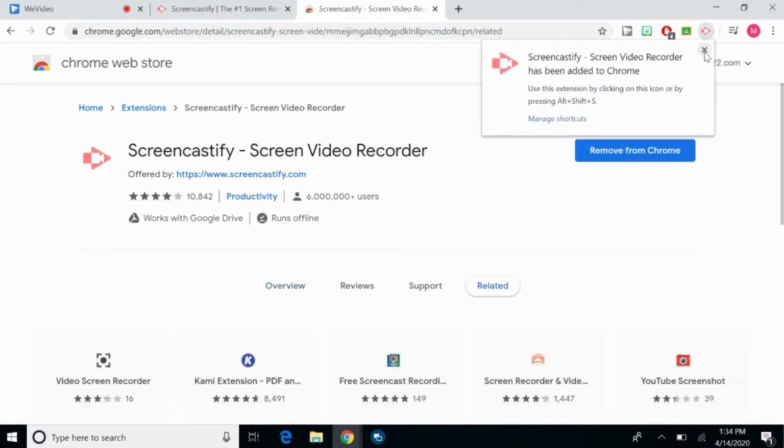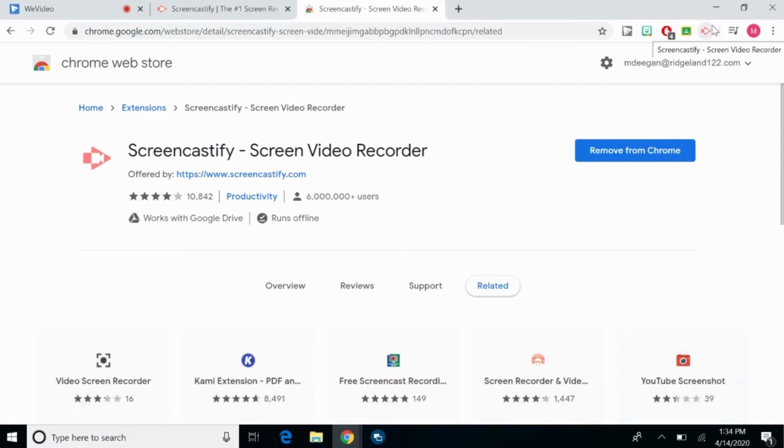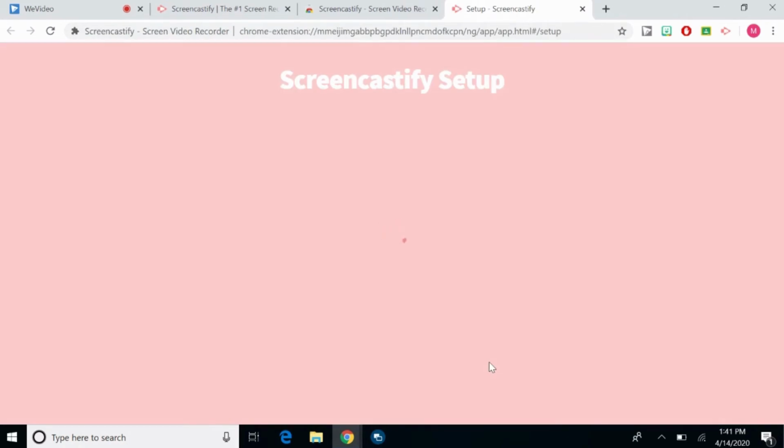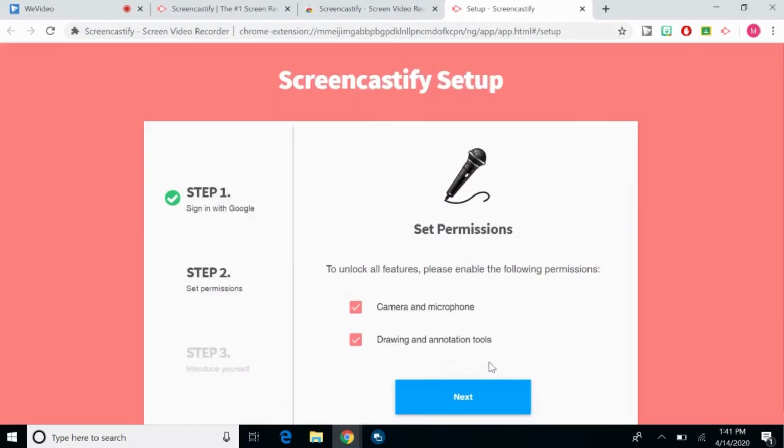Now it's been added. And right up here, you can see this little pinkish arrow with a recorder. That's how we get to Screencastify all the time. We have one more step to just set up a few more things, and then Screencastify will be ready for us to use. So we're going to click on the little arrow, and it's going to take us to this page just to have us sign in and set a few things up. So you're going to click Sign In with Google, and it is going to sign you in, and we are going to set up just a couple of the settings that go along with Screencastify.